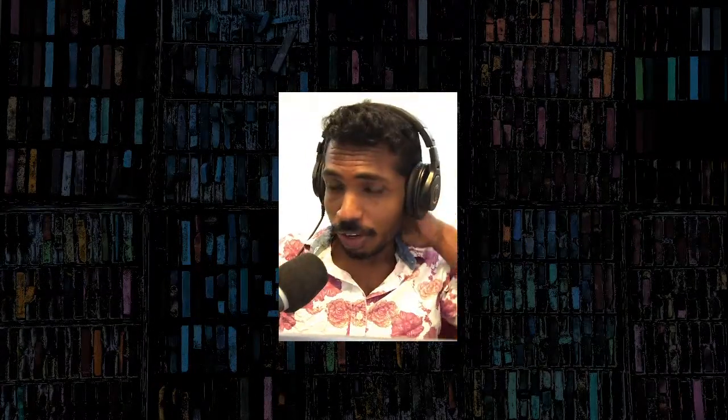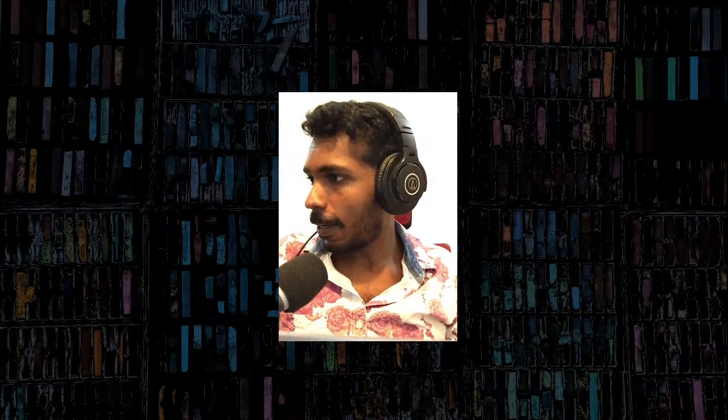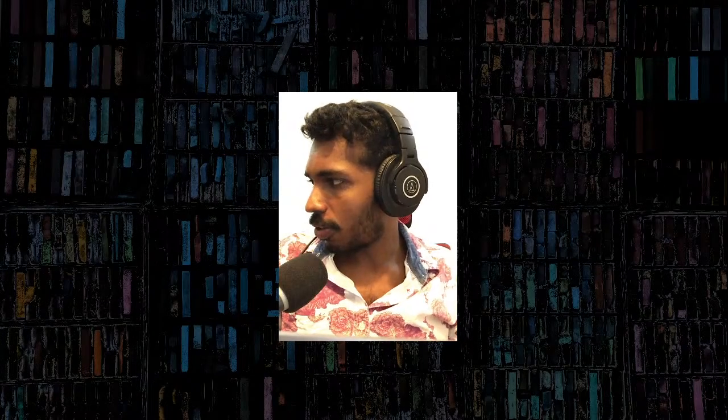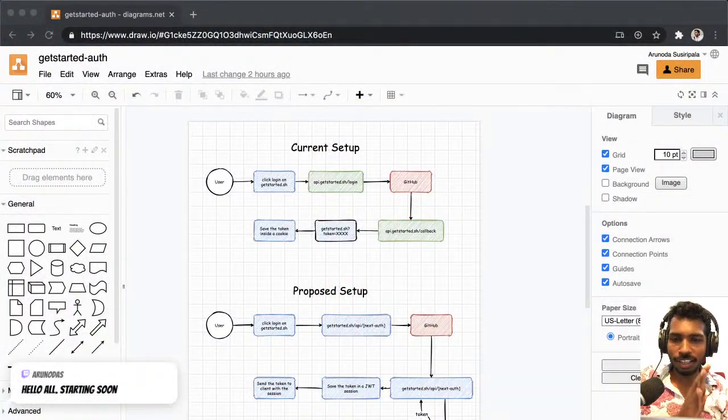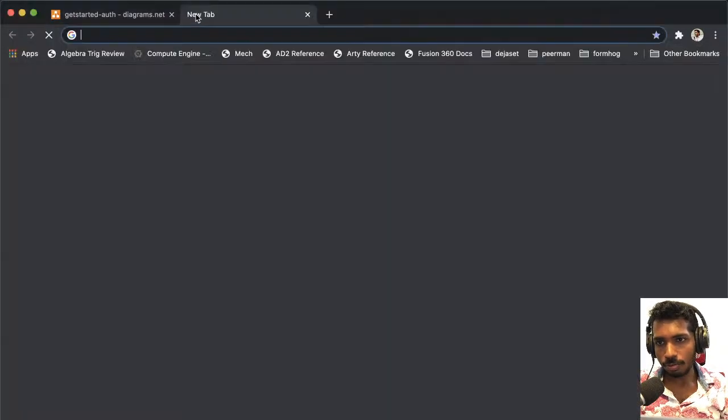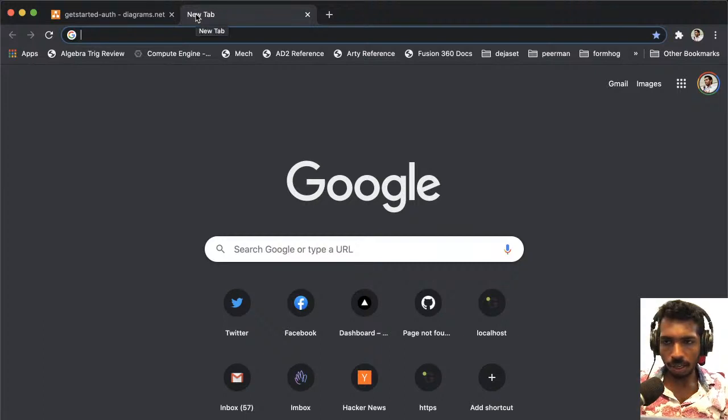Today I'm trying to create a custom auth setup for a Next.js application. Let's go back to the screen. This is the actual auth setup I use for getstarted.sh. So let me demo it first, then go back to the screen and show you what we are doing, and then we can start implementing this.